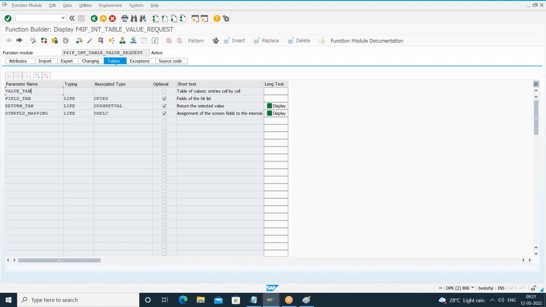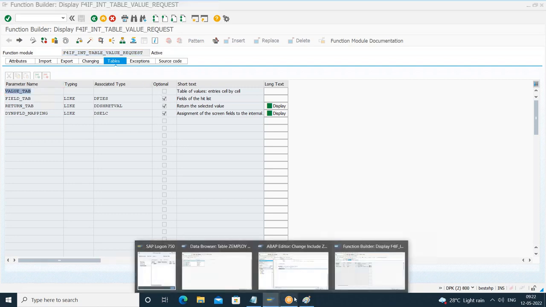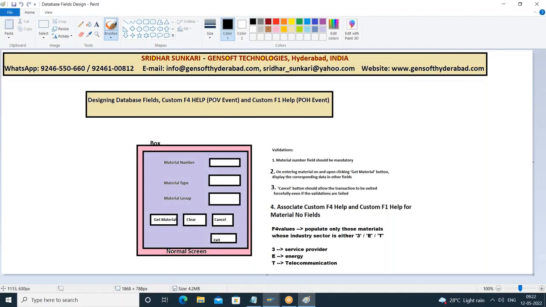Okay. So before calling this function module, I need to prepare this particular internal table. What data I want to show here is, observe this carefully. I want to populate only those materials whose industry sector is what?